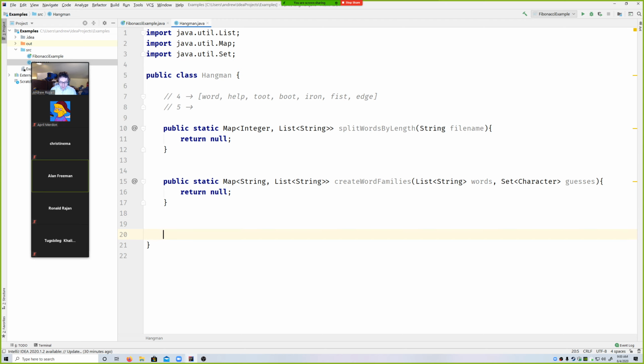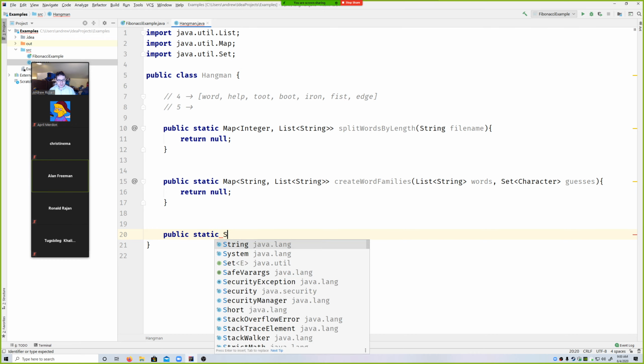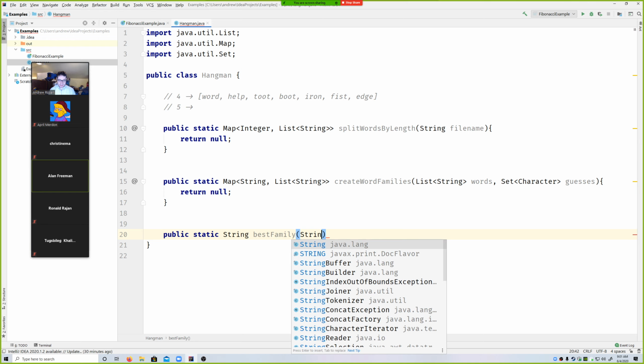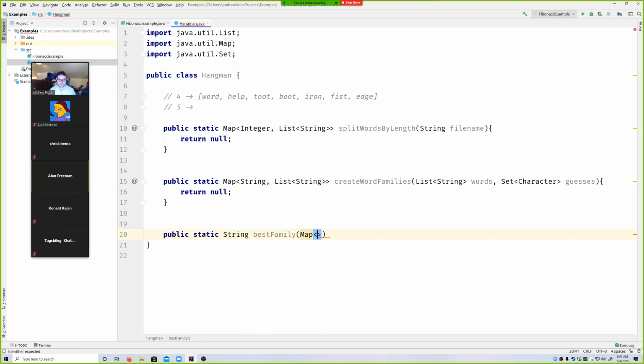And then you'll probably want a public static string bestFamily, which will take in what you created in the previous method, which is a map of string to list of string, families. So it's going to figure out what the best family is.